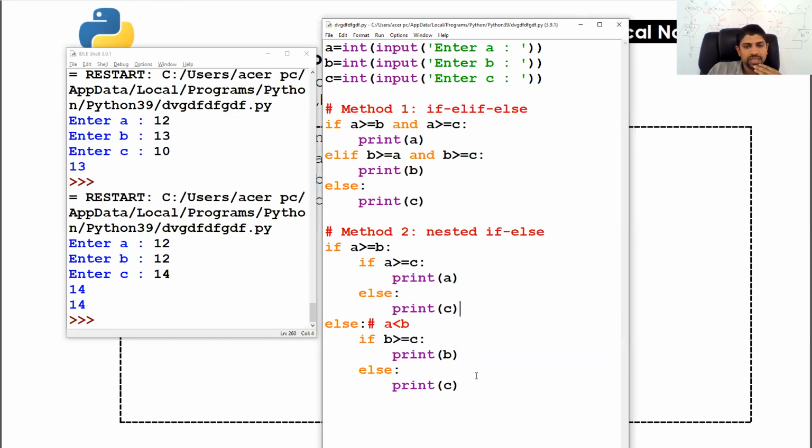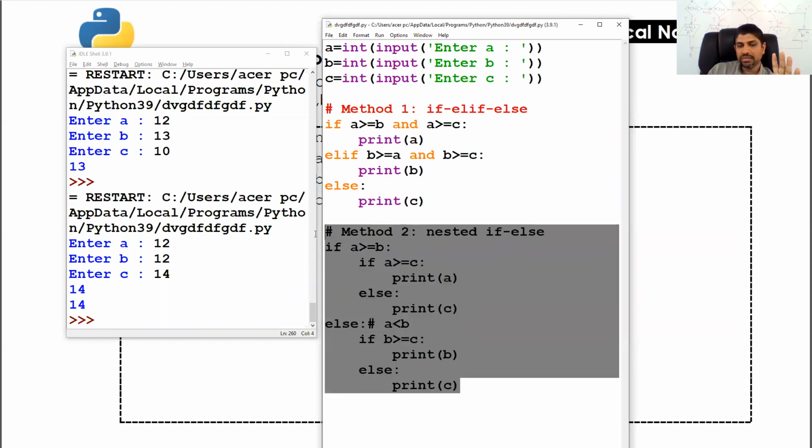Okay, so this is the nesting situation. If you did not do it in nested method, do nesting.